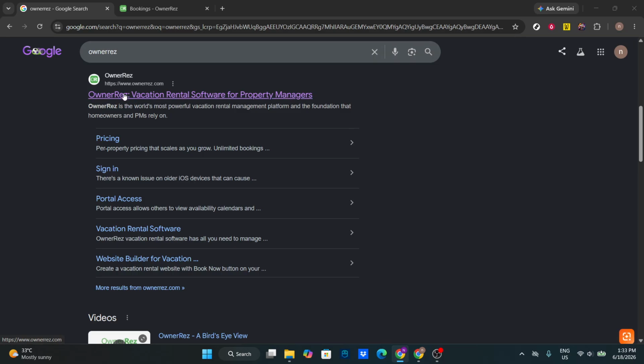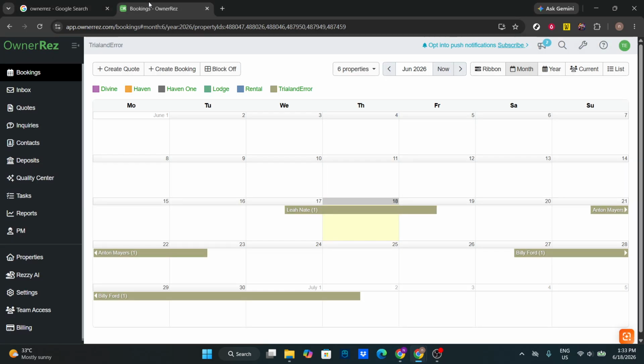To get started, go to Ownerrez and make sure you're on the main dashboard or inside your account interface. Once you're there, direct your attention to the left-hand side of the screen. This is where you'll usually find the main navigation menu, which gives you access to different sections of the platform. From that left side menu, click on Quotes.